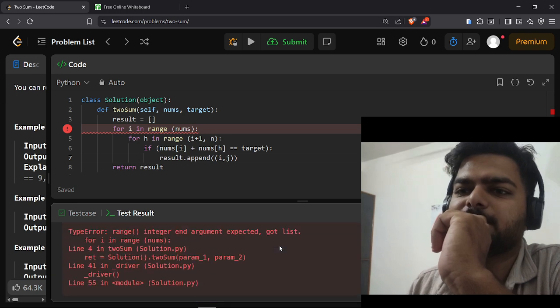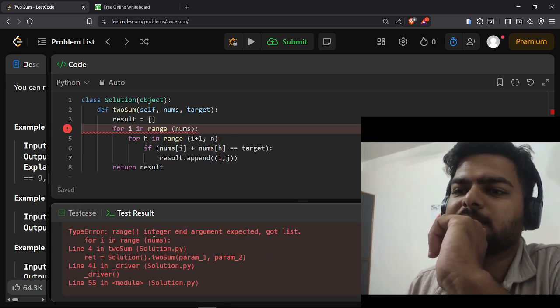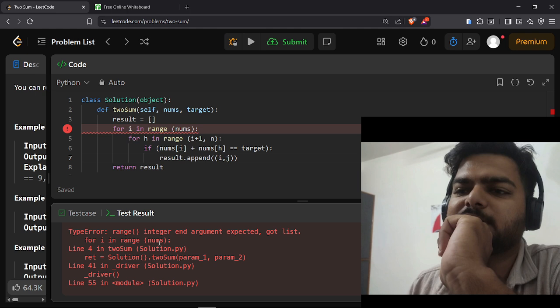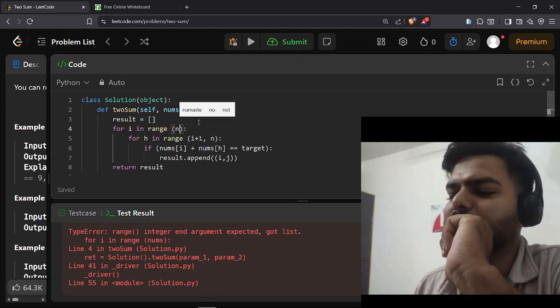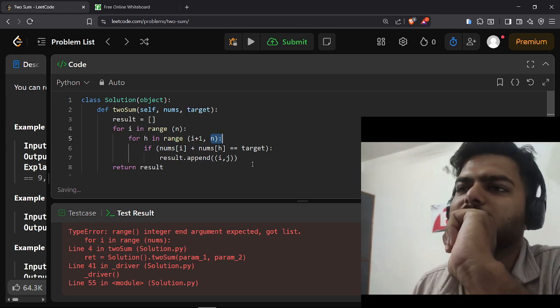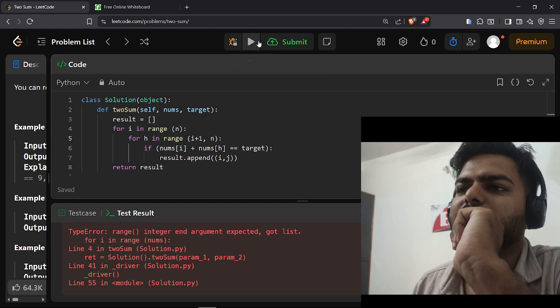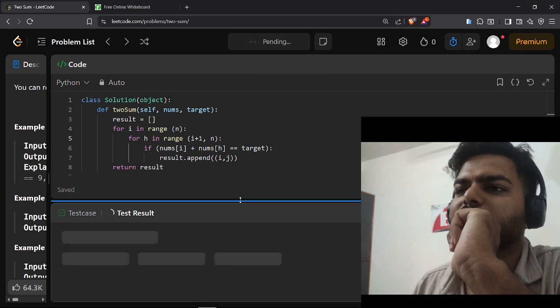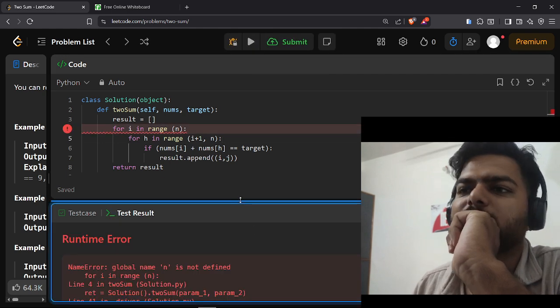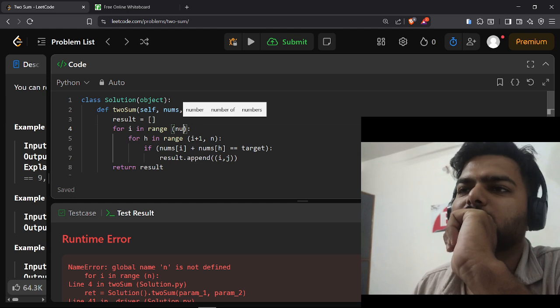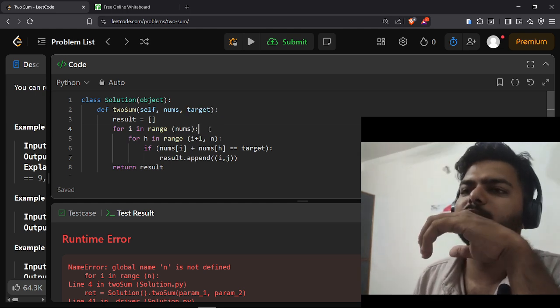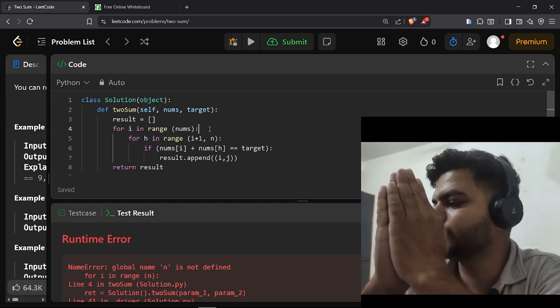And now what is the problem? Range is integer. Argument expected but list. For i in range nums. Let's not take it nums. Let's take it as m. And here we also take it as n. Let's see if it works. No, n is not a global value. Okay, so nums, it isn't taking nums.